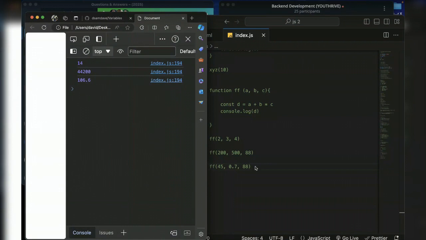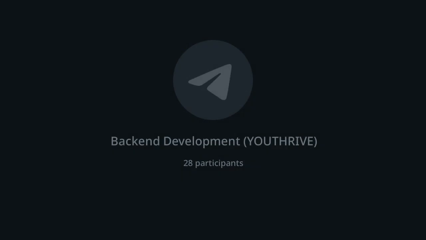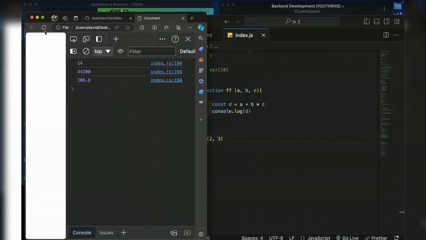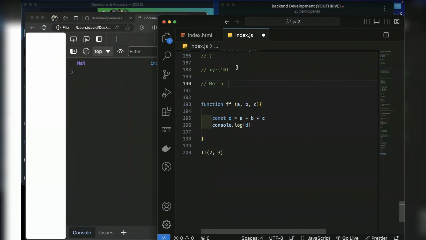What do I mean? So let me remove these ones and have this. Assuming we say the user must pass in 3 values, but the user goes ahead and pass in 2 values, what do you think will happen? Is he going to do the math? So if I save this and refresh, you see it is returning NaN. NaN stands for not a number, like this. Now this means that the backend will crash because it cannot do a math without numbers.